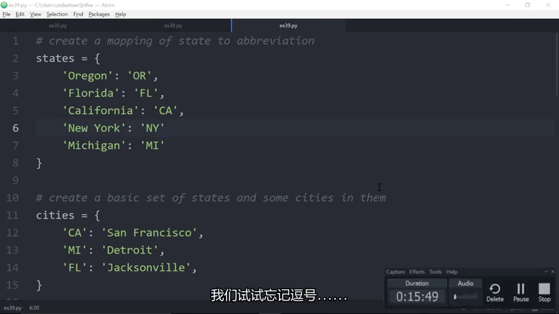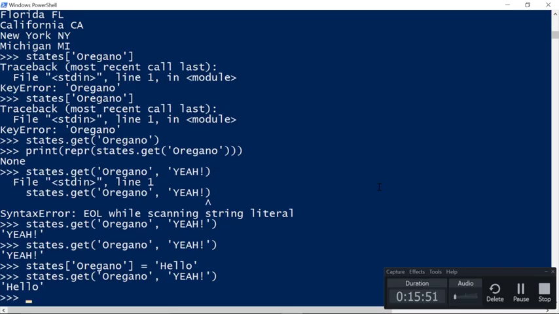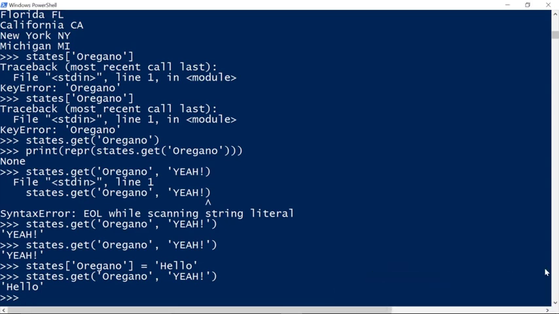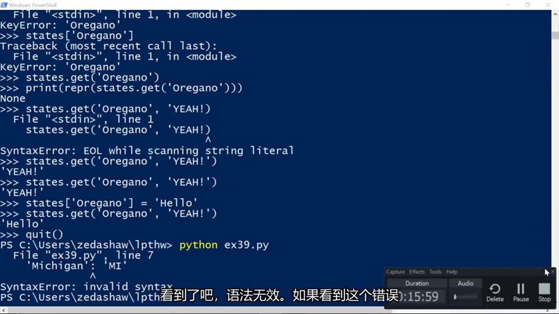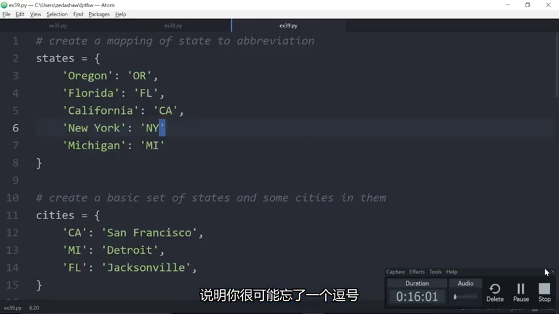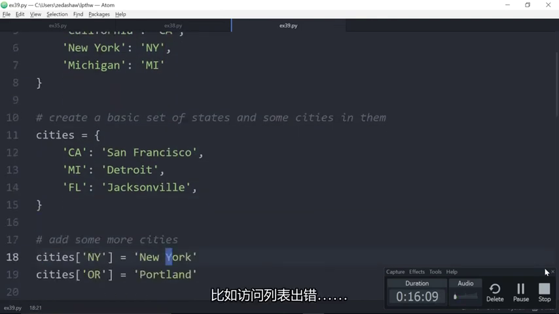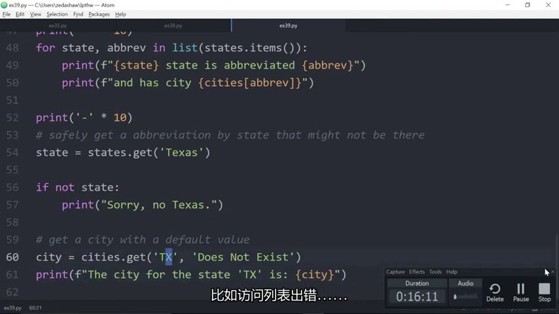So let's try that. Let's forget a comma. Let's see. Yeah, see? Invalid syntax. So if you see that, most likely you forgot a comma somewhere. That's how that works. And what are some other ones? Yep, accessing the lists wrong. That should be another thing.